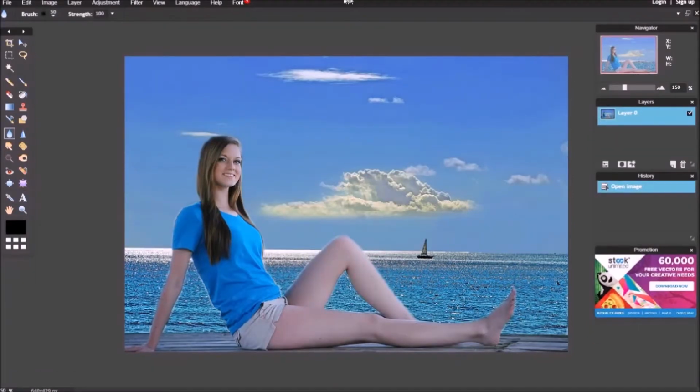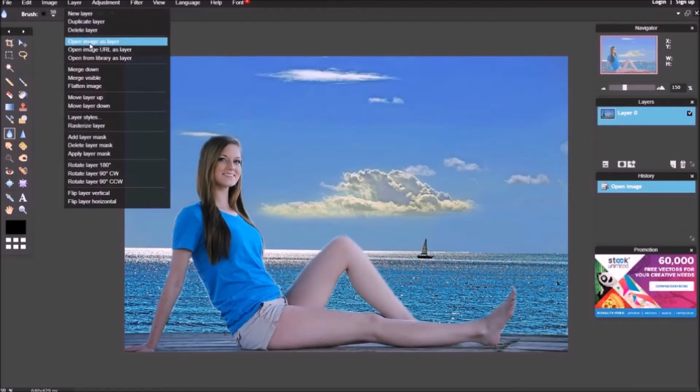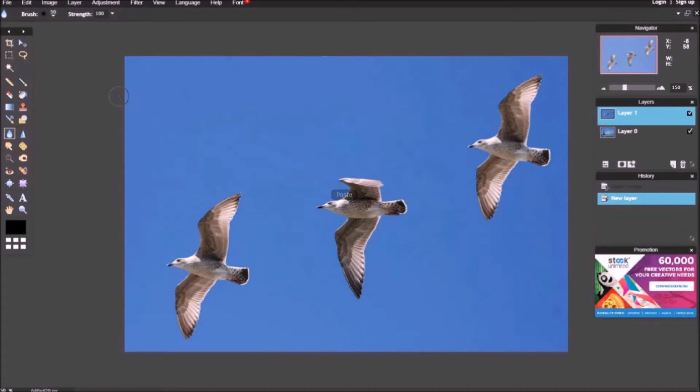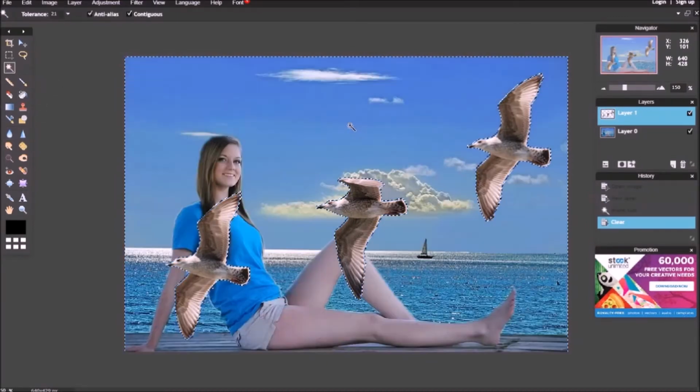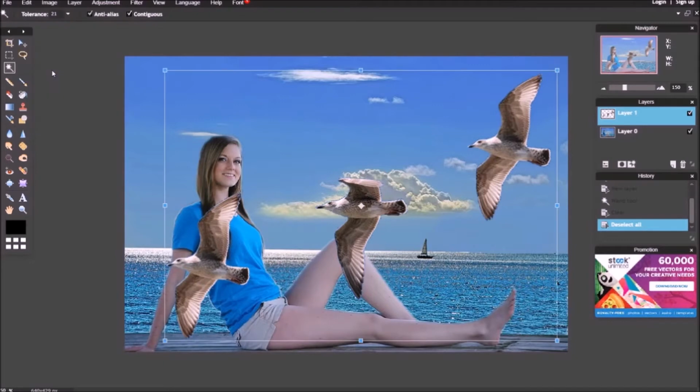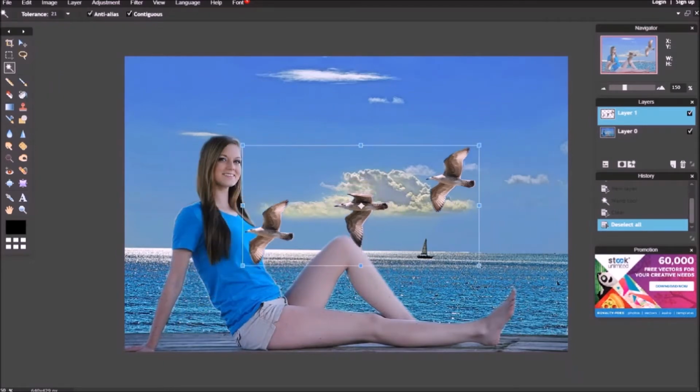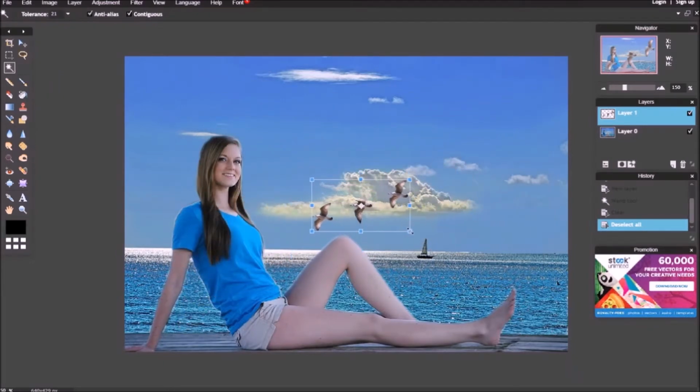Now, I'm going to combine another photo, I'll add a photo of three flying birds, to my photo. Here, I'm going to use the wand tool to select, then clear the blue background. Use the free transform tool to adjust the size of the birds, then move it to a suitable position.